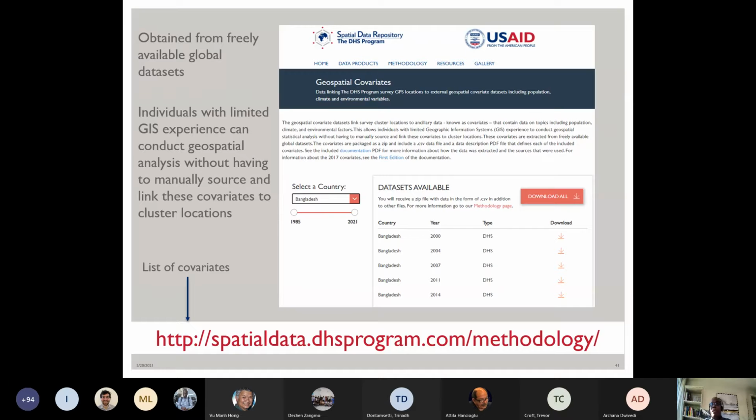So basically, we have a list of geospatial covariates. I think you can follow that link to see what we have, in addition to what I just presented, but you can see more. And the advantage of these covariates is that, at the DHS, we do the extraction for you. So you don't need to go to the source, download, and then process.